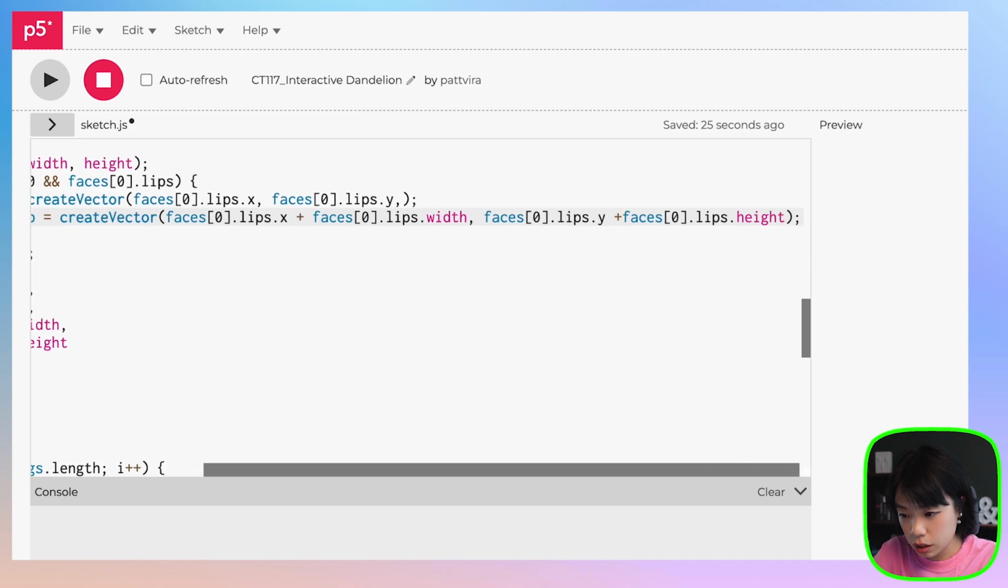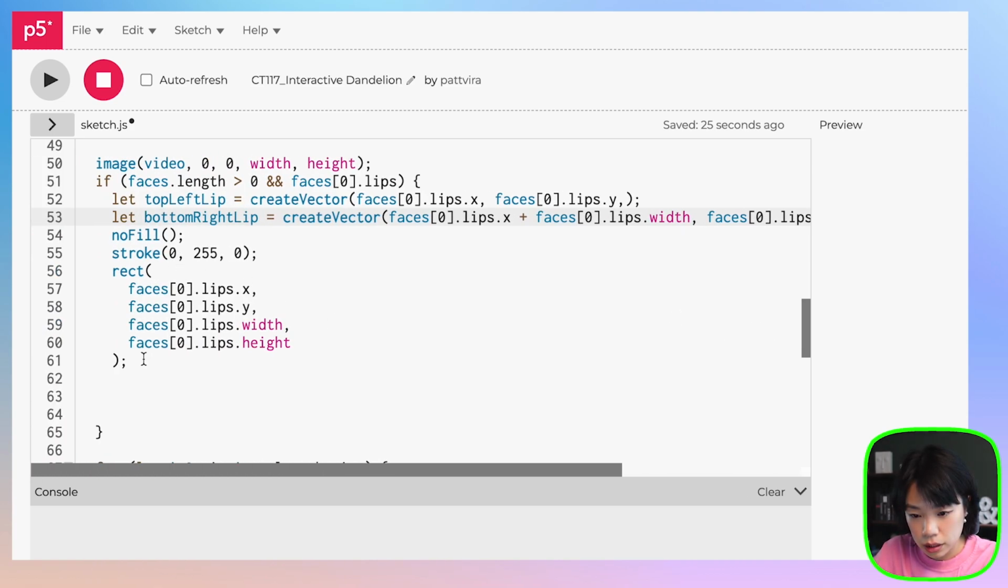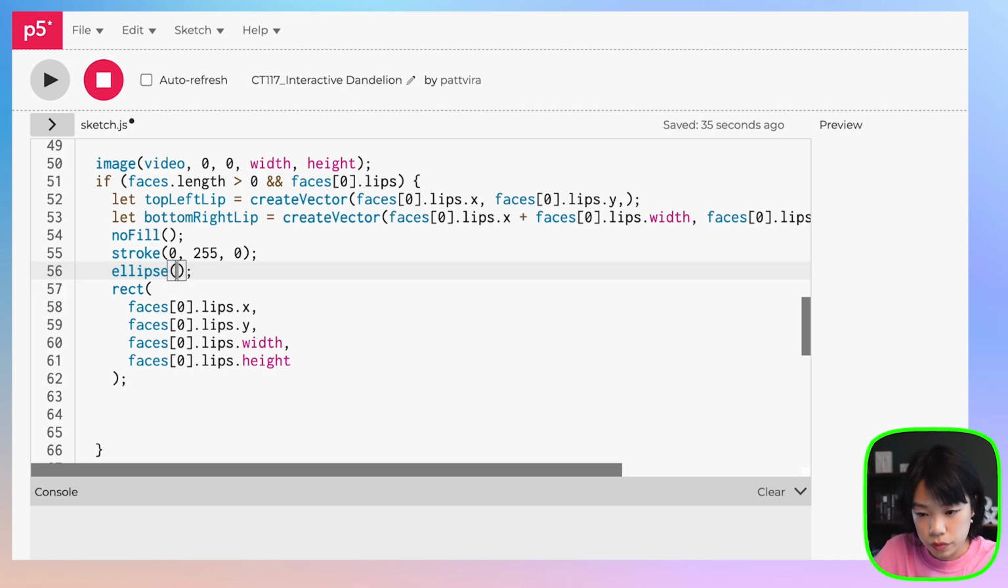Just to make sure that this is correct, we're going to draw topLeftLip.x, topLeftLip.y. Let's do a size of 10. Do the same thing for the other point.